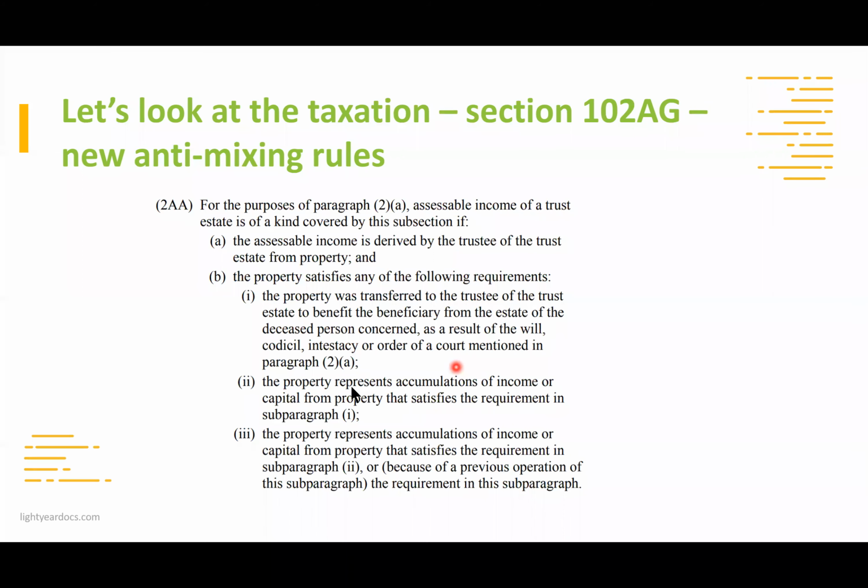The second one is the property represents accumulations of income or capital from property that satisfies a requirement in subparagraph 1A. So the property that we have in there may well grow. There's an increase in the underlying capital, and likewise income may be capitalised. That all parcels up, so that when we look at it, the assessable income has to be derived from that property, or income or accumulations from that property. And again, the property represents accumulations of income or capital from property that satisfies a requirement in subparagraph 2.